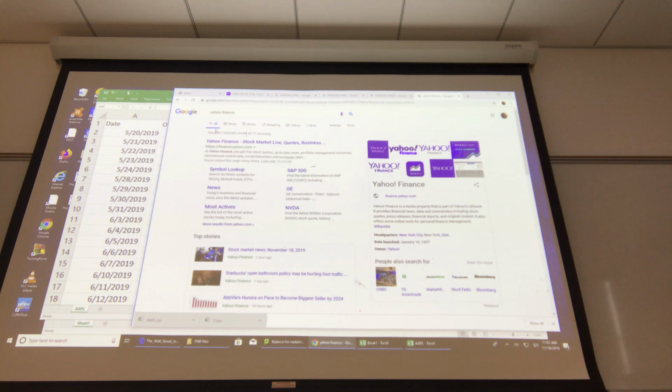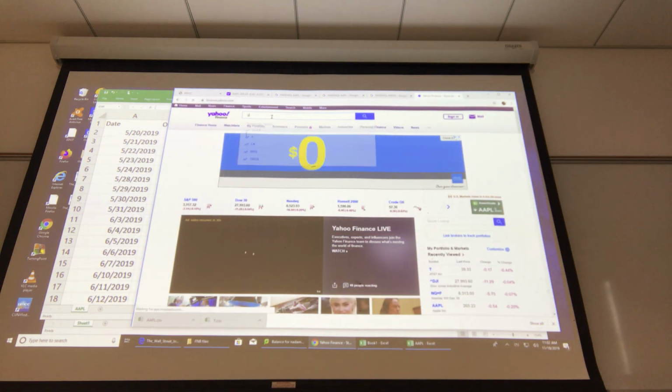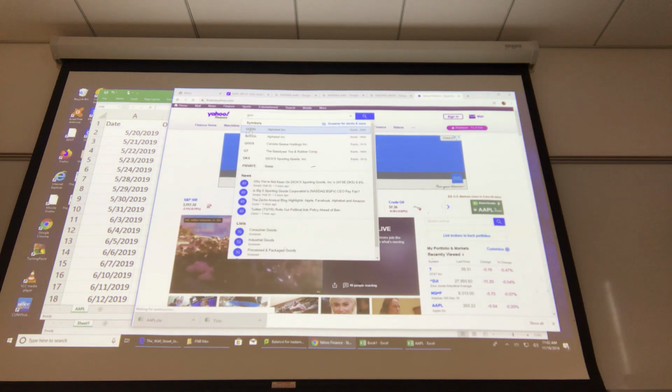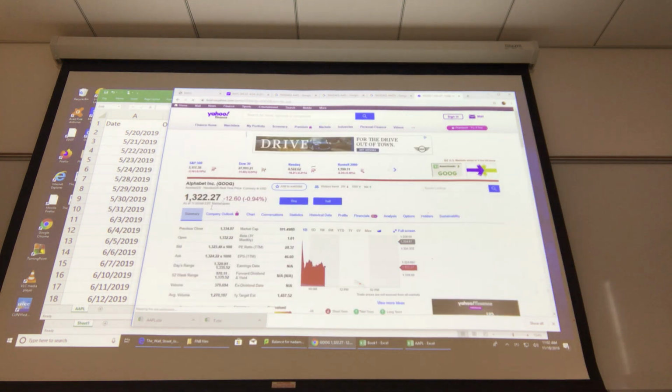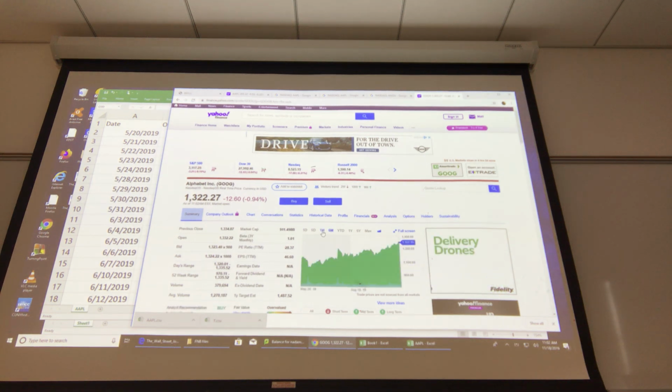And I want another stock. Amazon is going down. If I want to see what is happening with Google, Alphabet is the company. And I want to see for the last 6 months, what do I see? The price goes up or down? Cool. The price goes up, both in Apple and Google.